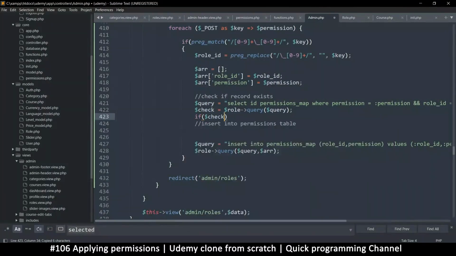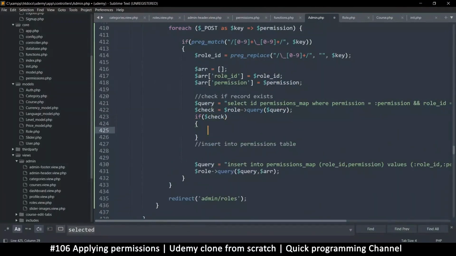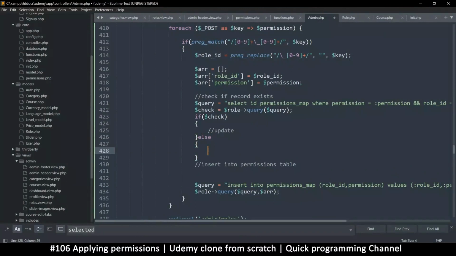So I'll just say if check. This means that update and then the else statement, which means insert. Okay, so maybe let me put that there.